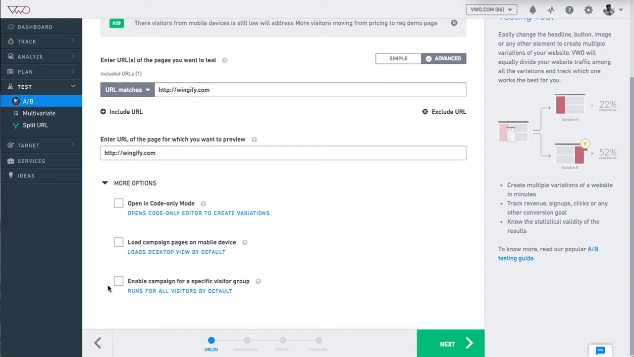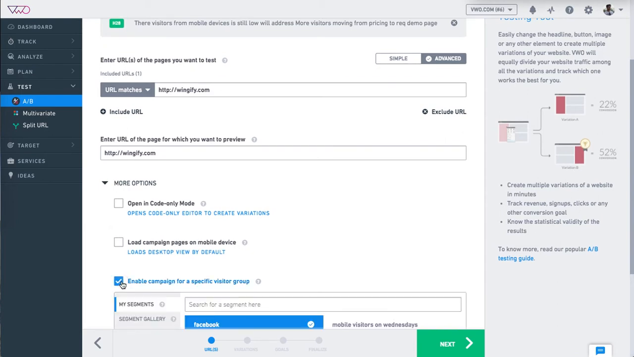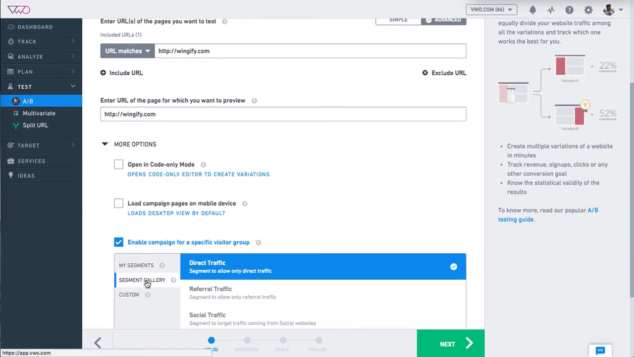If you want to target a certain segment of your audience, you can use a segmentation gallery, which offers multiple preset options, and you can create your own custom segments as well.